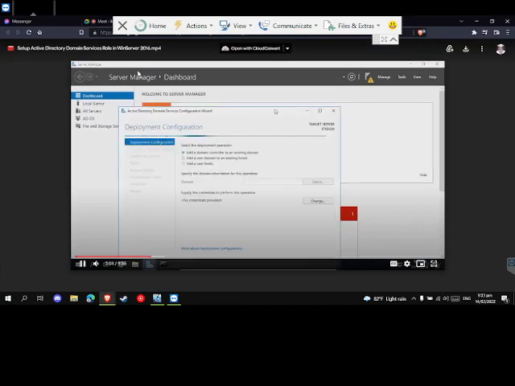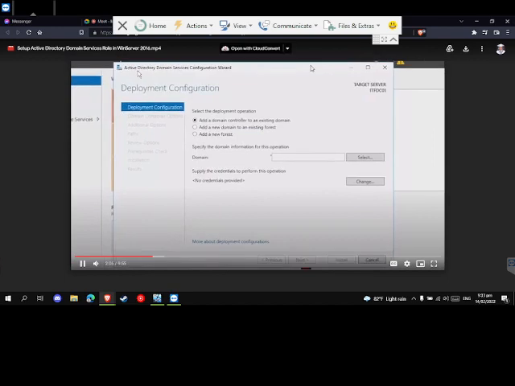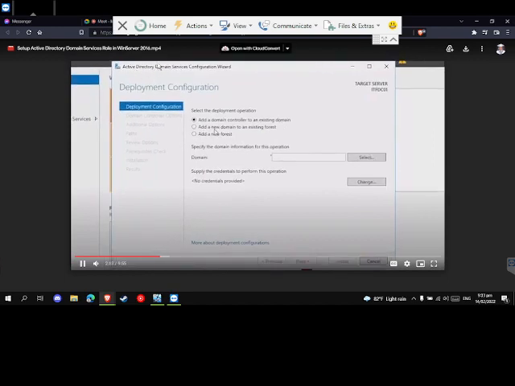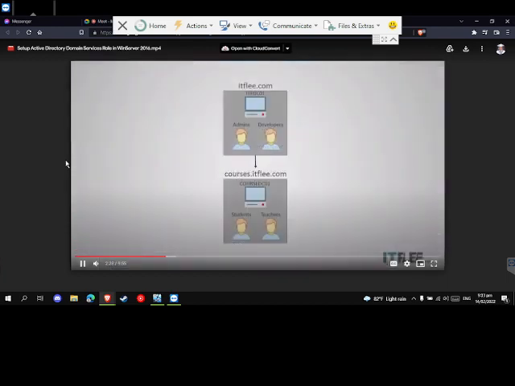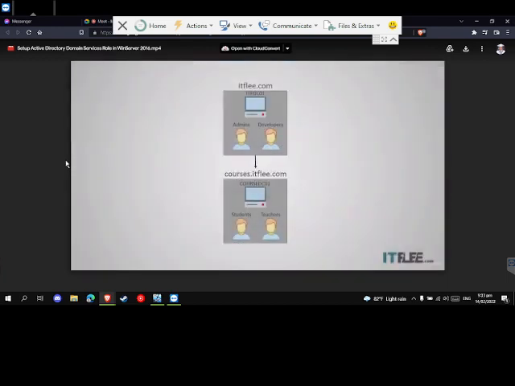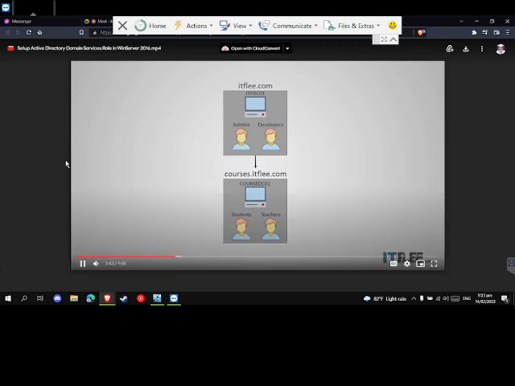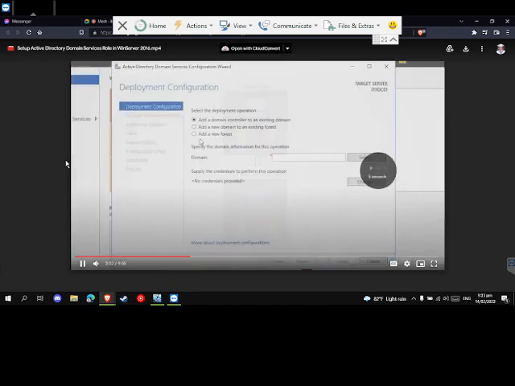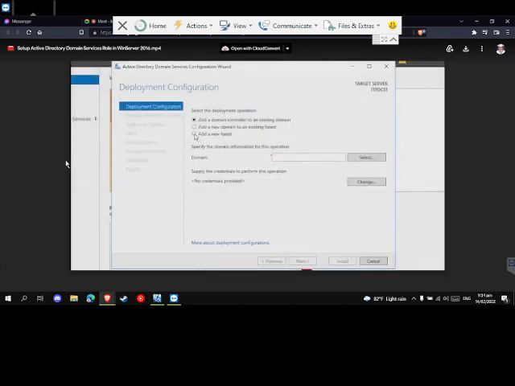The ADDS configuration wizard will appear, giving us three options: add a domain controller to an existing domain. The second option, add a domain to an existing forest. We are going to create a domain called itfleet.com. If that domain already existed, we could create a sub or child domain called courses.itfleet.com. The third option is to add a new forest. This will allow us to create and specify a new domain. Choose this option and specify.